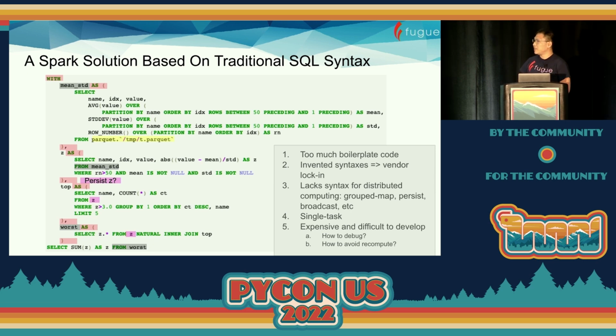Last but not least, it's very expensive and difficult to develop this kind of query. Think about that. You're working on big data, right? Each sub-statement could take significant time. Every time you add one more sub-statement during development, you have to rerun everything from the beginning. So that's a huge amount of recompute. With time, it wastes money. And you will find your iteration time is just getting slower and slower while you develop this gigantic query.